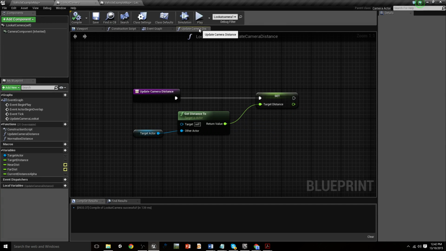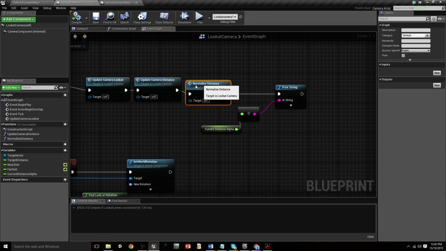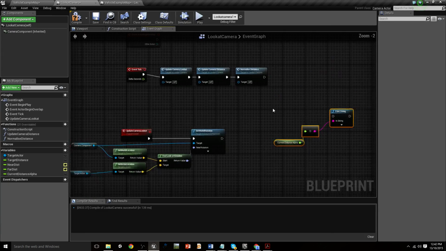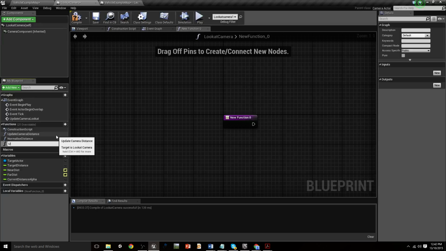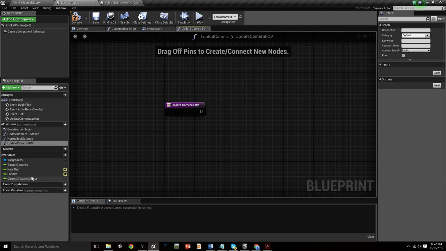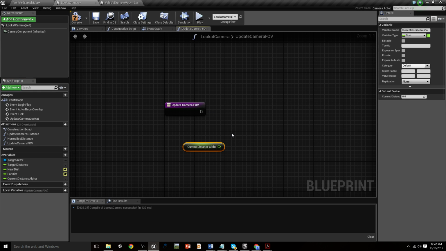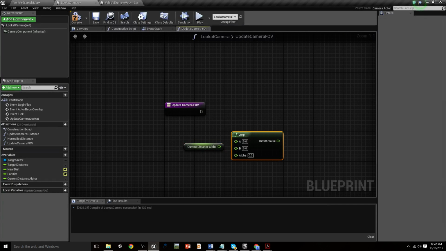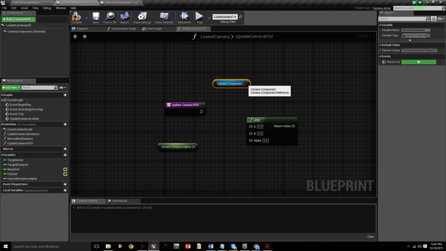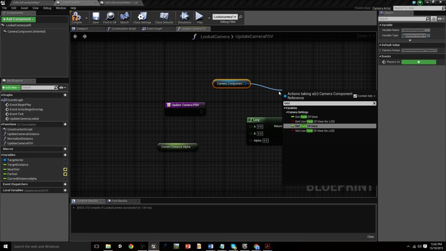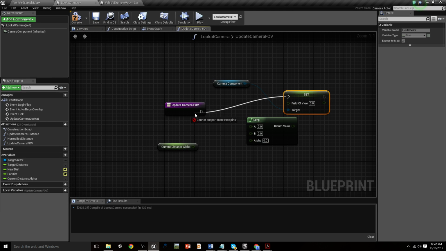Now, we've updated the distance, we've normalized the distance, but what might we also want to do with it? How are we going to use this alpha? Okay, so the cheapest thing for us to do right now, I'm going to make a new function, and I'm going to go update camera FOV. We're going to update the camera's field of view. So we're going to take in the current distance alpha. We're going to create another lerp, which is a linear interpolation between the two values. And we're going to take our camera component, grab that, and set field of view.